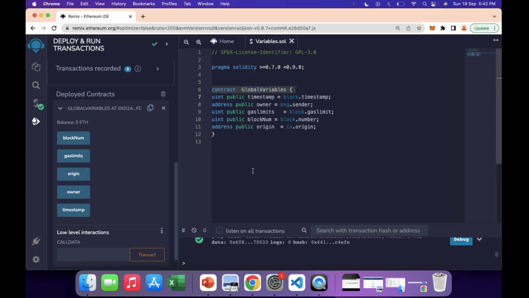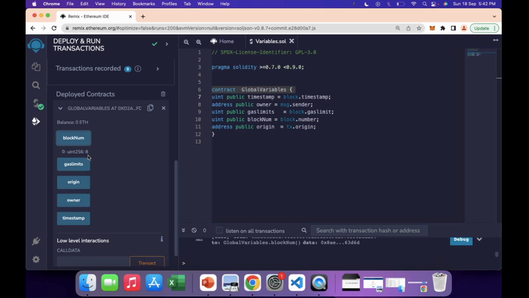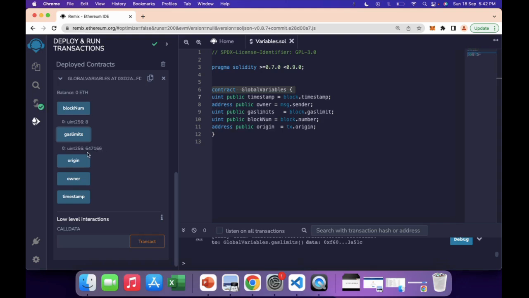Again, I'm focusing on the point that the whole purpose of global variables is defeated if you have to save them to state variables. But this is only to show this utility to you. Most of the time you will be using it inside the functions. So first, let's see the block number. If I click here, you see that 8 has been returned. That means 8 is the current block number we are on. Then gas limit. This is the value of the gas limit of the current block.